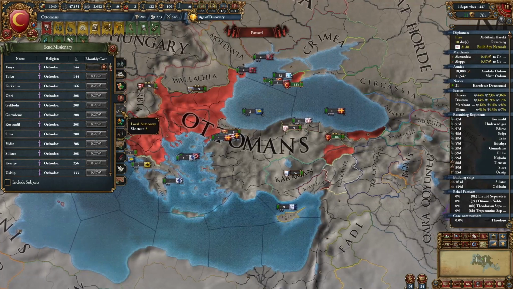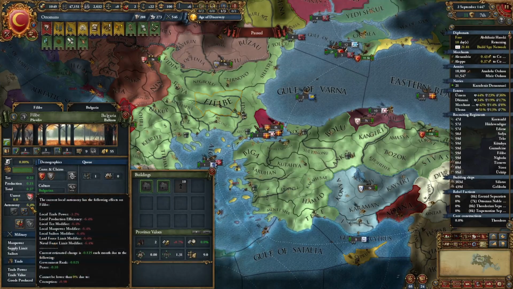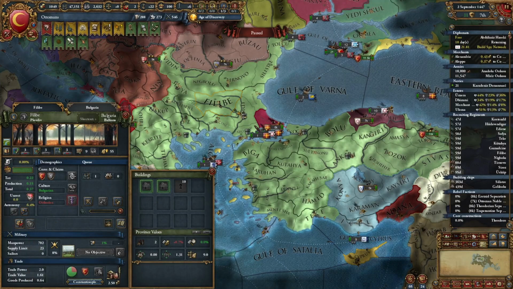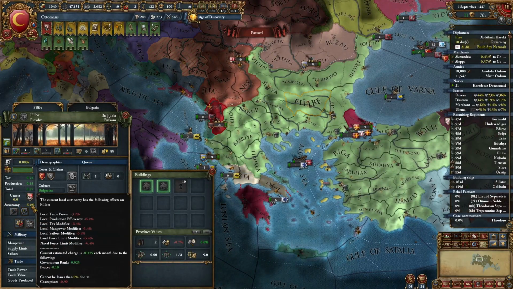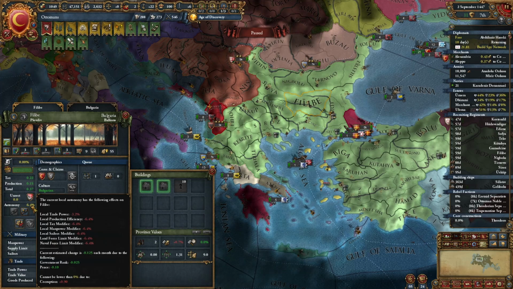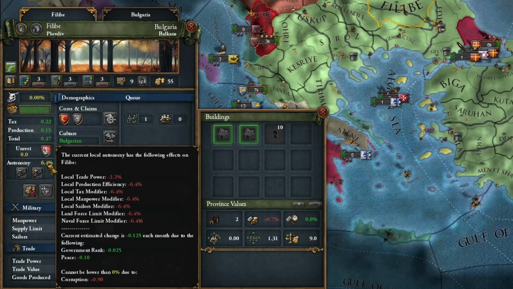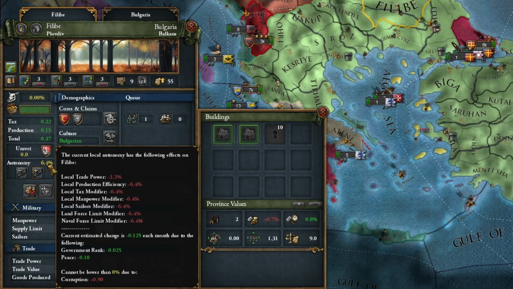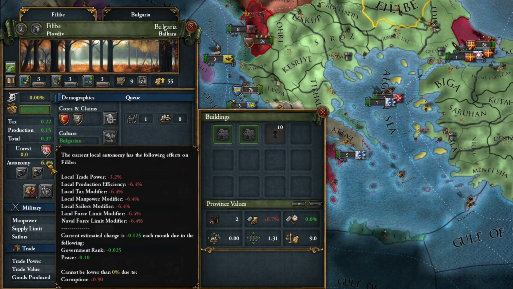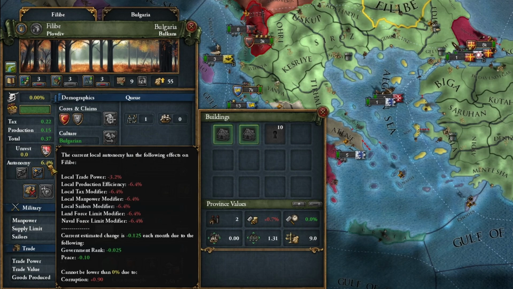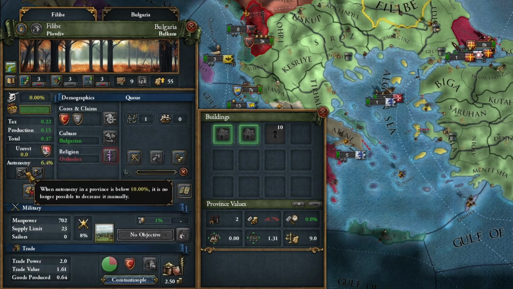Next up is local autonomy. And this is legitimately a very useful screen. Autonomy is a stat that provinces have that you can find in province view over here on the left-hand side. Autonomy, this one's 6.4%. And basically, you want 0 in all of your provinces, because as you can see, any small amount of autonomy reduces how much we get in trade power, production efficiency, tax, manpower, sailors, land force, and naval force. And that's bad. So you want everywhere to be at 0.